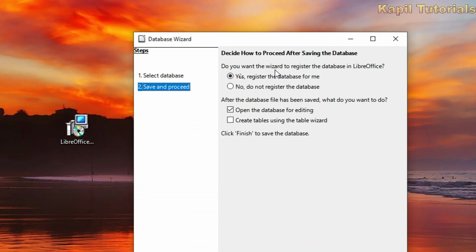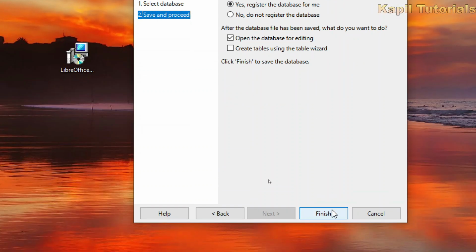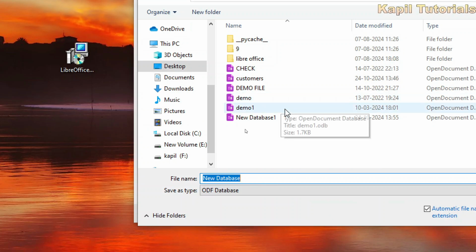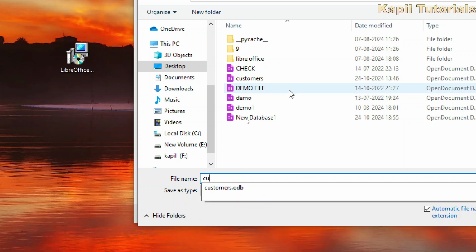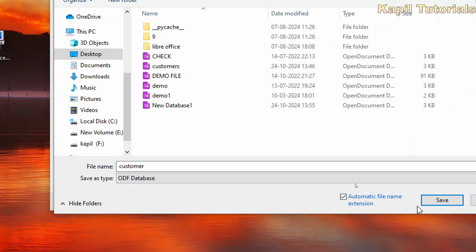Do you want the wizard to register the database in LibreOffice? Yes, register the database for me. Click on finish. It will ask the name to store, meaning the name of the database. So I am just giving the name as customer, and I'll click on save.